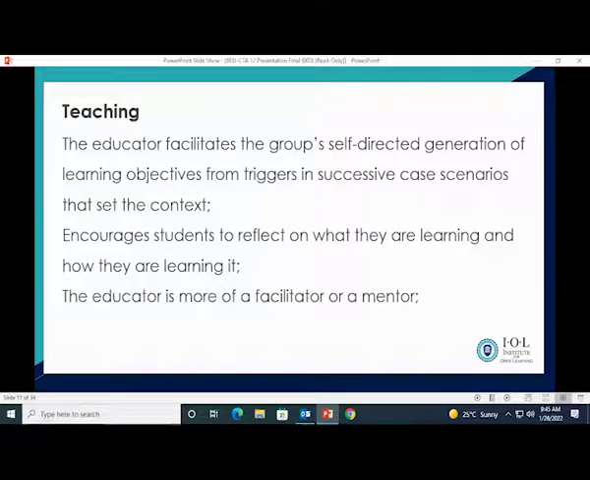Teaching in a problem-centered model: the educator facilitates the group's self-directed generation of learning objectives from triggers in successive case scenarios that set the context. Teachers encourage learners to reflect on what they are learning and how they are learning it. The educator is more of a facilitator or a mentor. The learning is learner-centered. Learners take full control of their own learning and are hands-on, while the teacher facilitates and assists where needed.